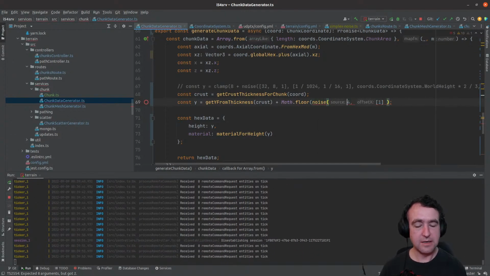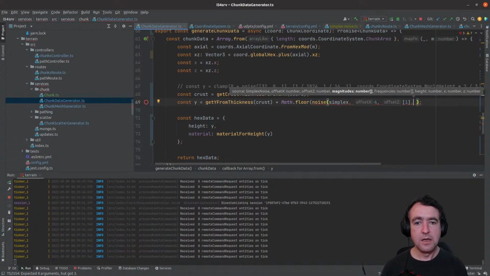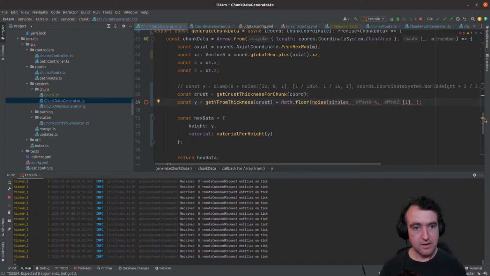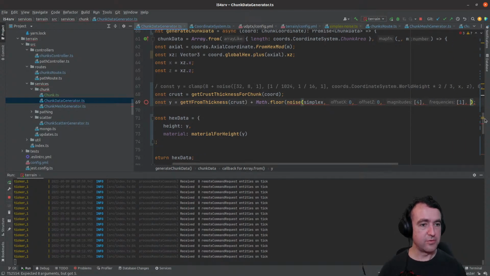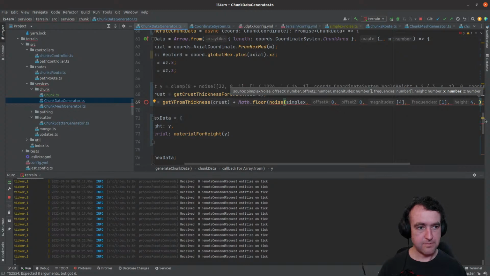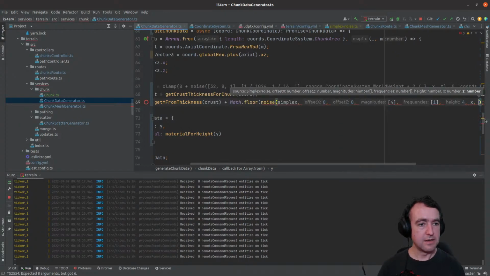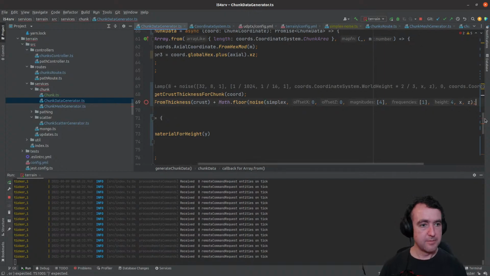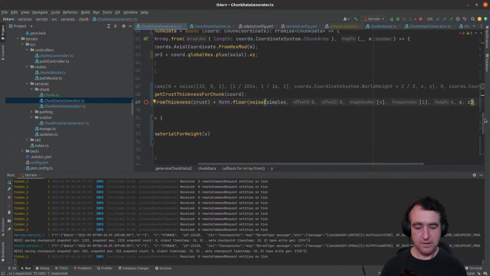No, not noise. Simplex. Simplex offset, we will make 0, 0, 4 meters magnitude, 1 frequency. And then X, and then Z. Okay.